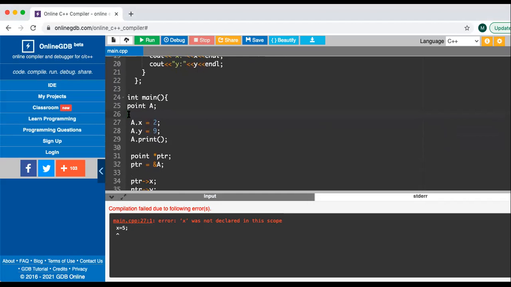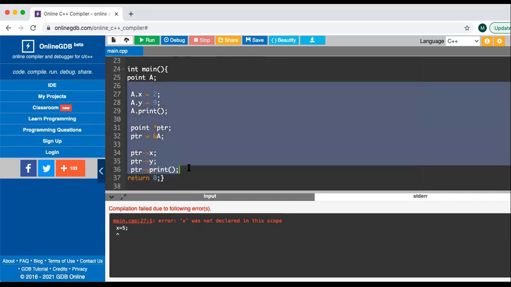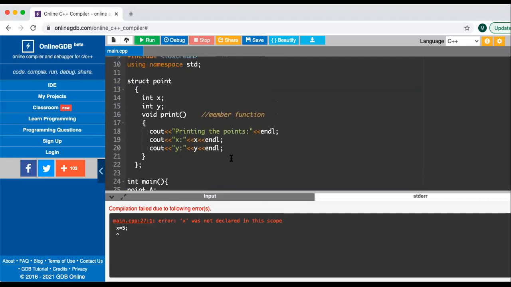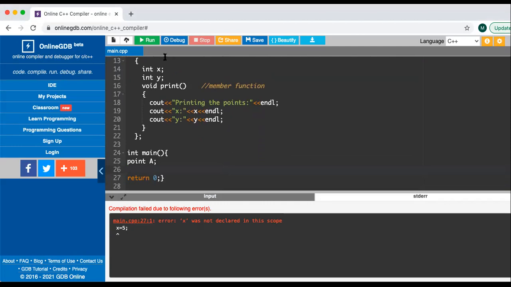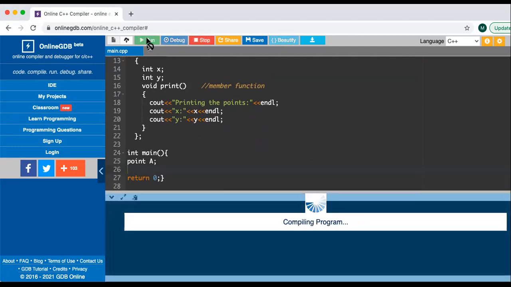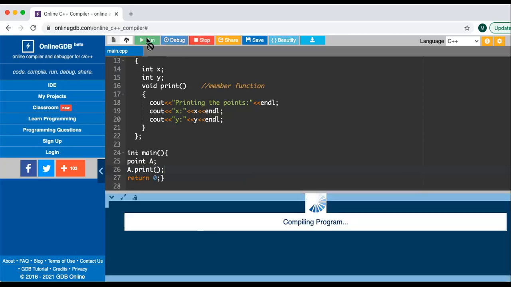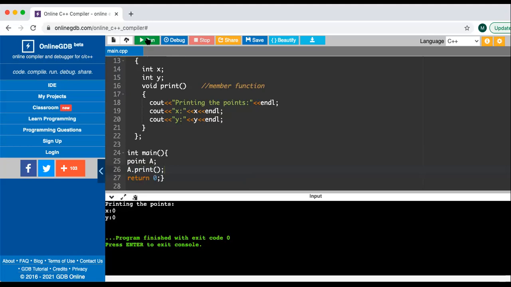So let me just remove this bit, all this bit for a while. If I define only an instance of this structure point, right? If I run this program now, this program, okay, runs perfectly. I can use a dot print, in order to see whether this function is called or not. Let me call this function, and you will see that there aren't any values present there, x and y.